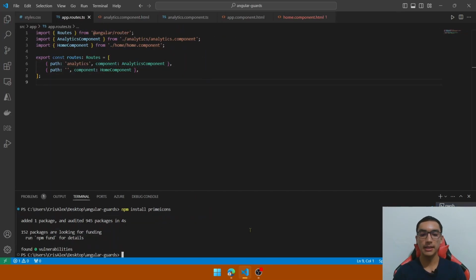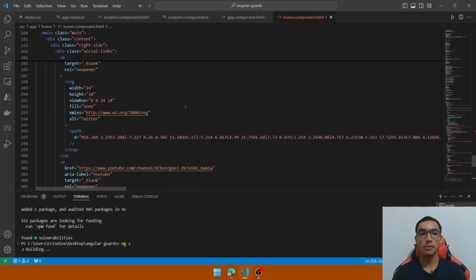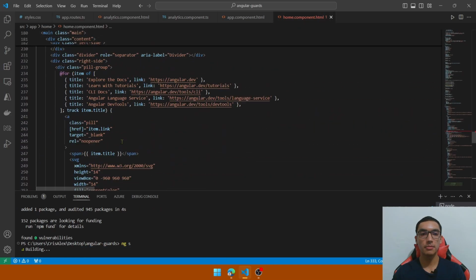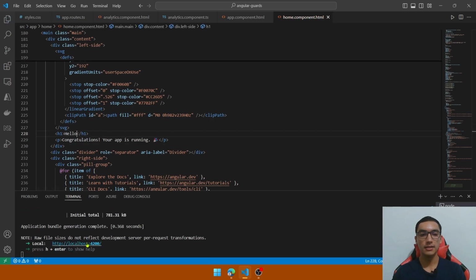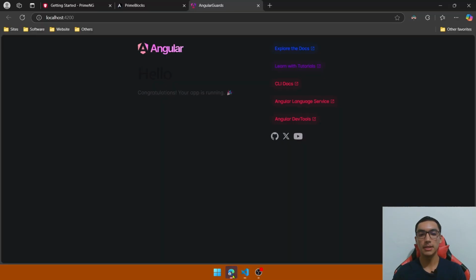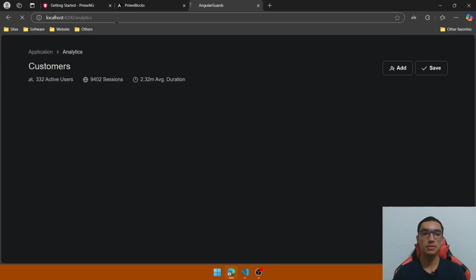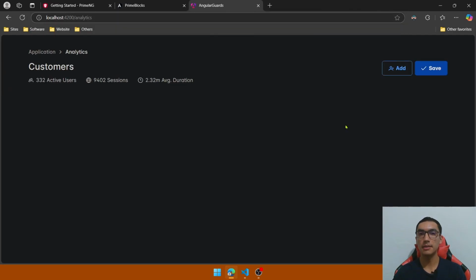In the first terminal, I will serve the application. We have an error in the home component because the title is not present. Remove this interpolation and save it. Navigate to the Angular URL application. This is the default HTML code from Angular. Navigate to the analytics route. We're displaying this PrimeNG UI block.